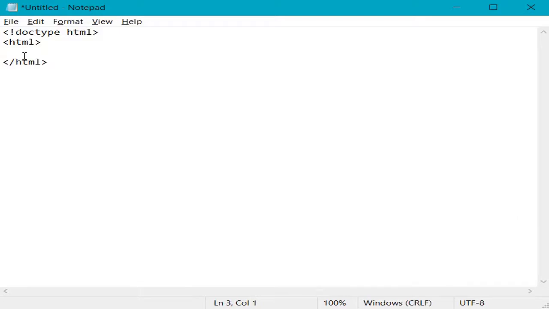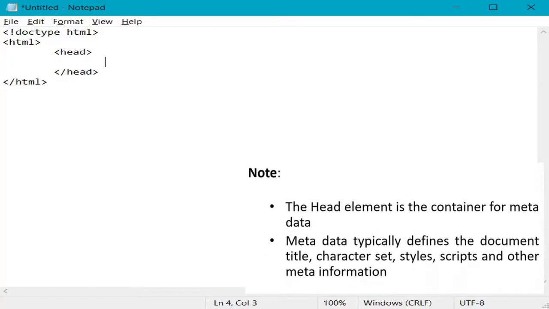So now, inside the HTML tags, we will add the head element. So we type head, closing head. So here, the head element is the container for metadata. When we say metadata, this is the data about the HTML document. It typically defines the document title, character set, styles, and other meta information.